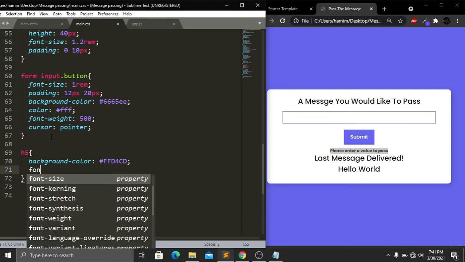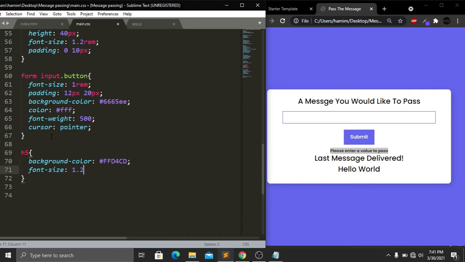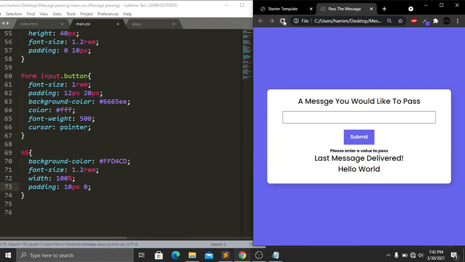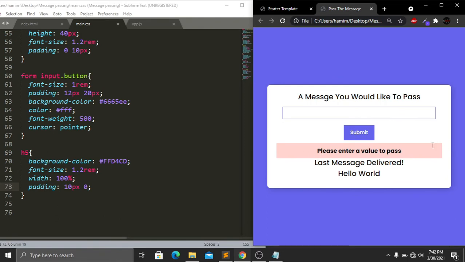And then I will give a font size, and it will be 1.2 rem. Then I will be adding our width here, and the width will be 100%. Then I will add a padding, and the padding from top and bottom will be 10 pixels, from left and right will be 0, because we don't have any space here. Now save, and if we now refresh, so now here you can see that we have our error message.